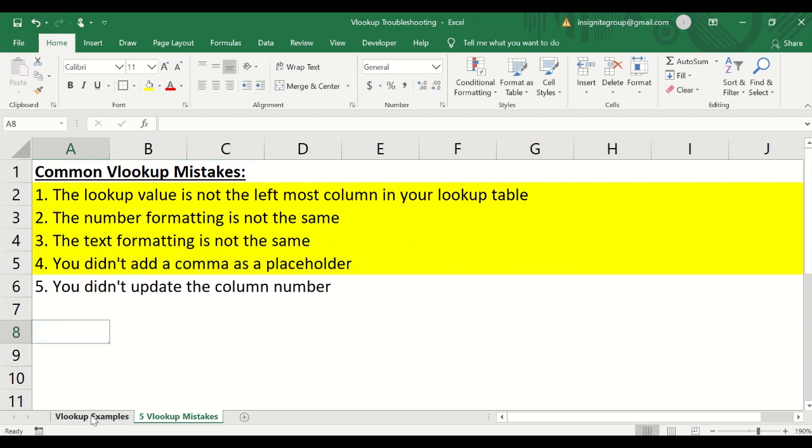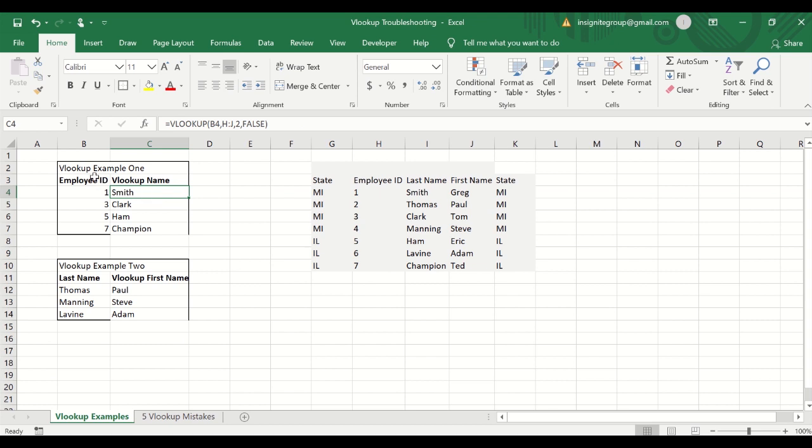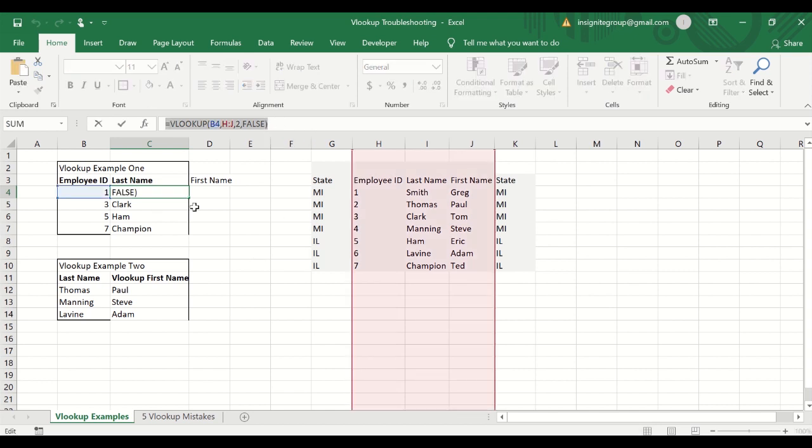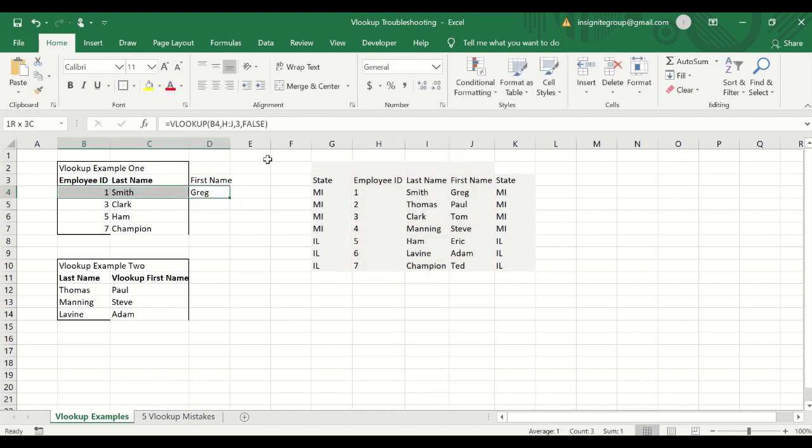And number 5 is just to be aware that if you are copying a VLOOKUP over, you are actually updating the column that you want to be grabbing from. So if we wanted to say this is last name and this is first name, if we wanted to go that route, we could do that. And we could copy this over. But we would have to be aware that we'd have to actually update our column number accordingly. So we'd want the 3rd column and not the 2nd column.